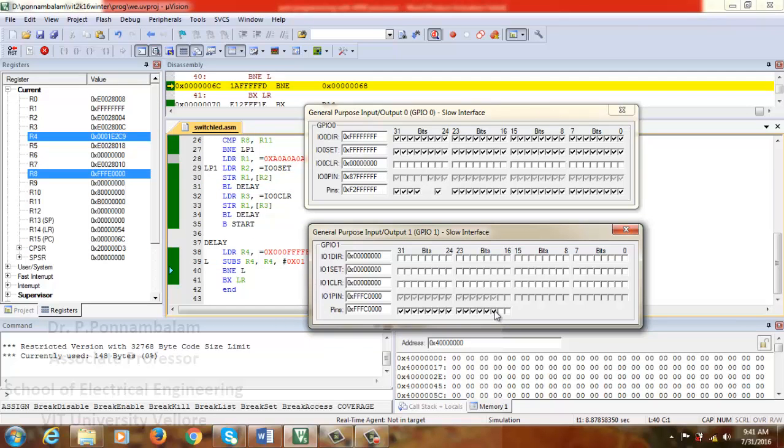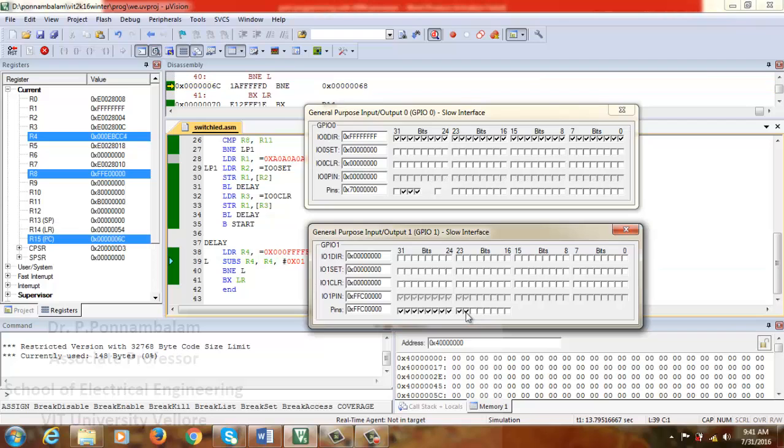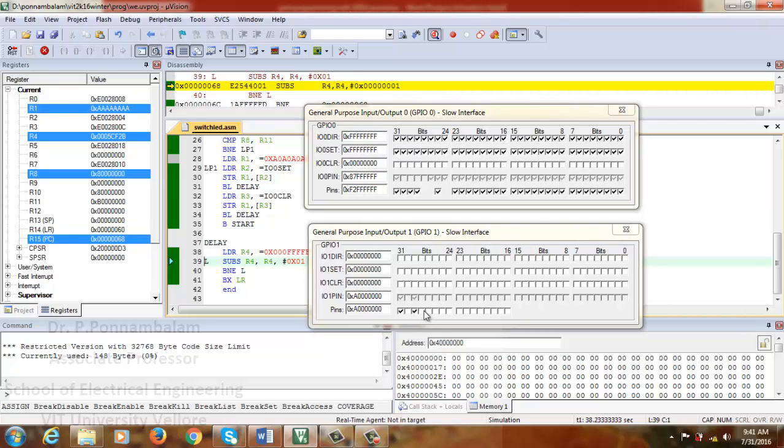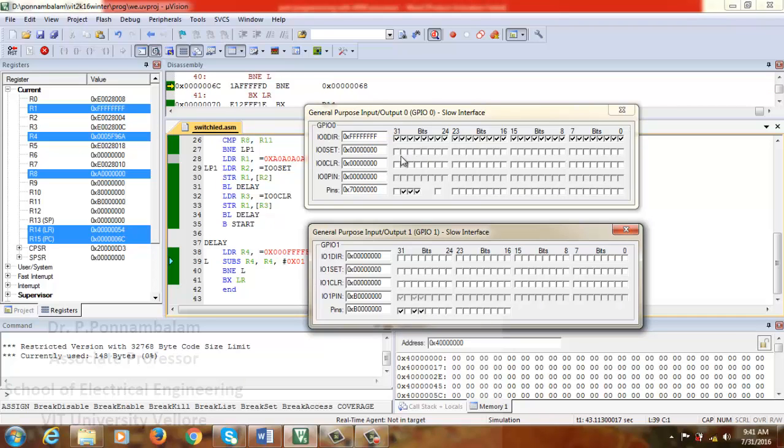So I'll make it as B and I'll check. Okay. Now it is B. So I have made it as B. So you can see the different LEDs are blinking. In between cases I have made it as 0, so those are not blinking, and one other condition is 8, so I'll make it as 8, so alternate LEDs are blinking. So I'll make it like this, so all the LEDs are blinking.